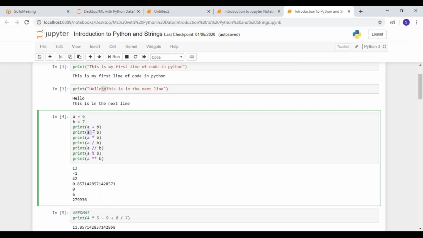Now, if you want to do the multiplication of these two variables, you'll have to use the asterisk sign, a asterisk b. So this will perform multiplication of variables a and b. You can see when we multiply 6 with 7, it is giving 42 as the result, right?